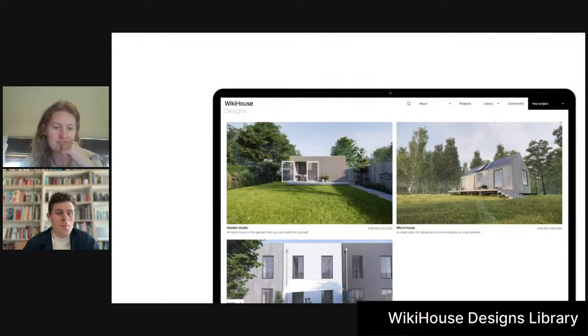What we're going to talk about or show you is a new page, or new section really, that we're adding to the WikiHouse website today. It's one that's been quite a while coming. It's one that we've been wanting to do for a very long time, and it's rooted in a really deep, obvious problem.